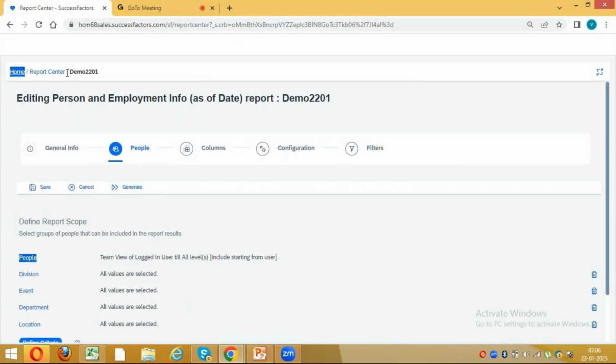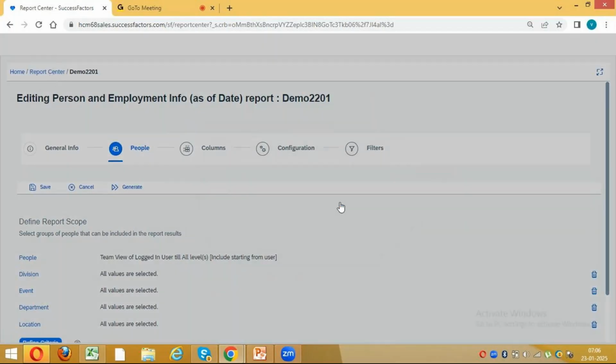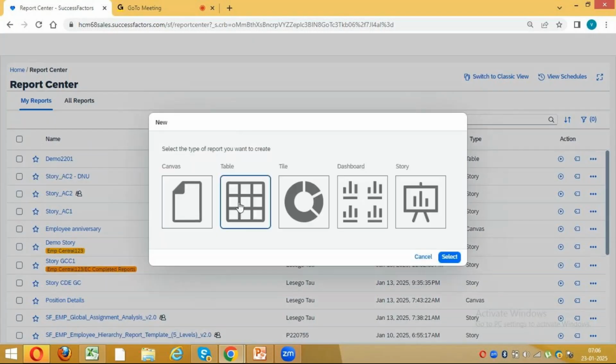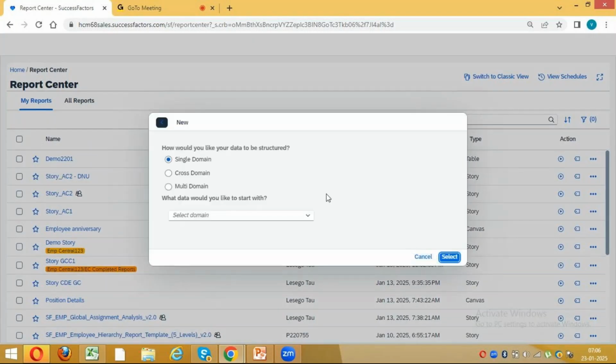Just click on OK. Just click on report center, and go to table report again. We have seen yesterday how to build a single domain report. As the name itself says, we can build a report using a single module and then get the report extract. If you have a requirement to build a report using two different domains, like two different modules, for example employee central and performance, or employee central and recruitment, in that case we can use cross domain reporting.